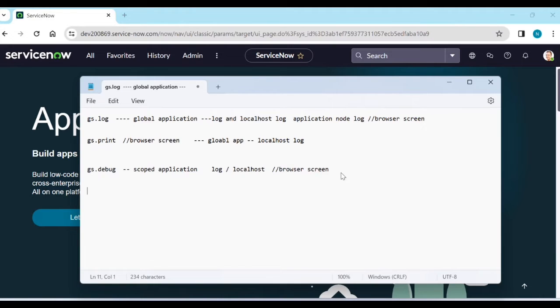So this is how we use gs.log: inside the parentheses, we write some message and then a comma and the source. gs.print, you mostly use in background scripts.